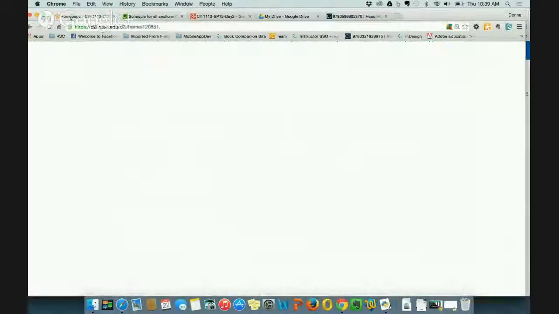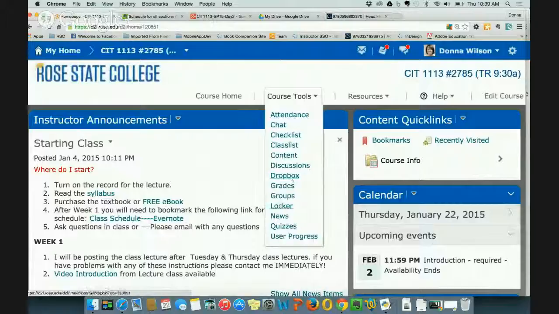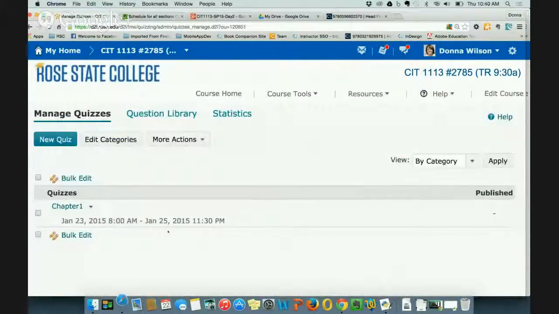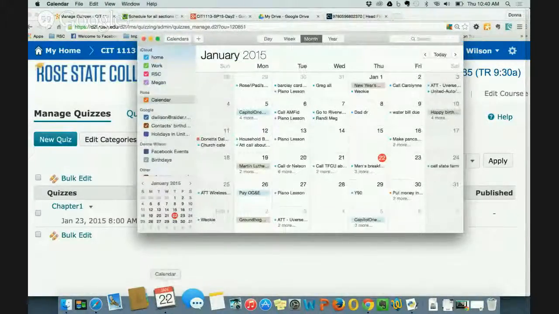Now, remember that in D2L, when I open a quiz, it only stays open a certain length of time. And this one is open until January 25th, which is Sunday, right? Let me see, maybe Monday for this class. No, Sunday night at midnight. So that means you have from tomorrow morning, the 23rd, until midnight Sunday night to take the quiz.